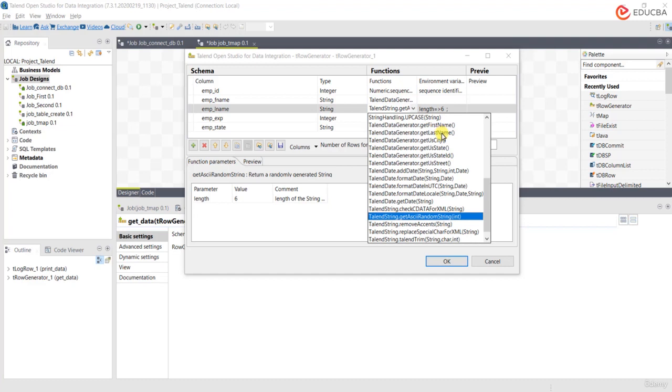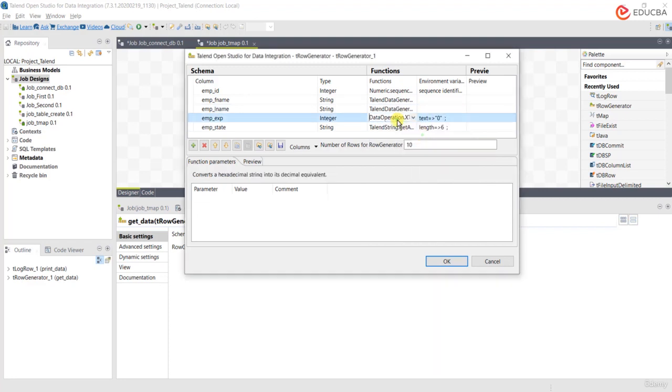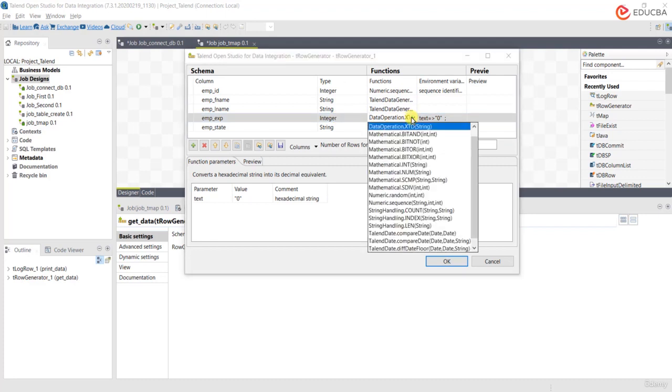Similarly, I have a last name function also. So I'm going and selecting this as Talend Data Generator get last name. All right. And I have experience. Experience is again an integer. So you can see that there is a change in the functions that are available here.